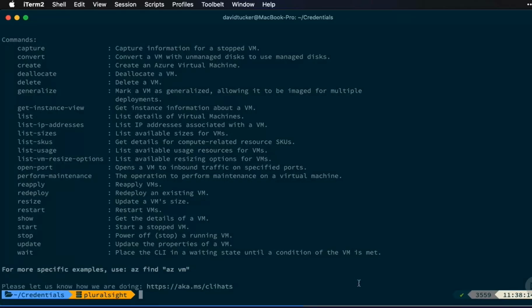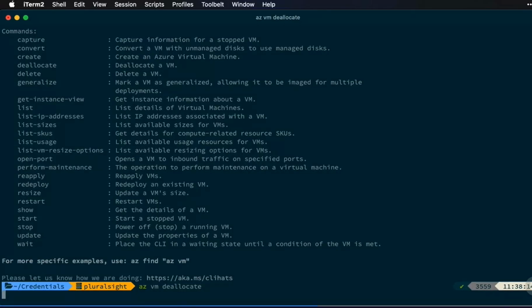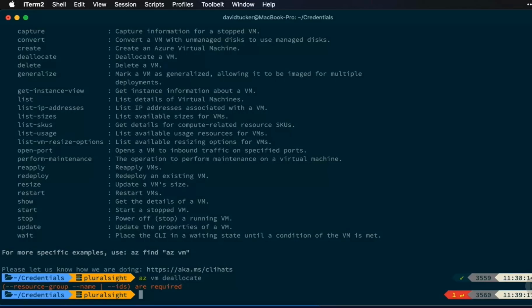So in this case, we want to use the deallocate command to actually deallocate this virtual machine. So we're going to go in and type in az vm deallocate. Now this also is not a complete command, but we don't know what options we need to include. So we're simply going to run it like this, and it's going to let us know. And it's telling us here that we need to include one of two things. We can either include a combination of the resource group and the name, or we have to include the IDs.